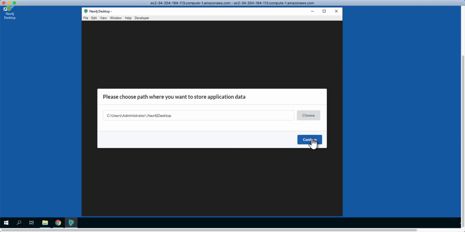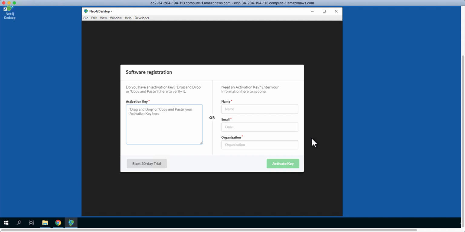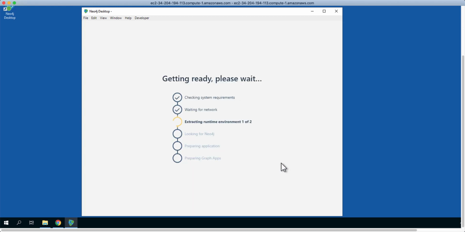The next step is software registration. If you have a valid activation key, you paste it here. If you do not have an activation key, you enter your name, email, and organization information to obtain an activation key. This activation key gives you a license to use Neo4j Desktop for a year. If you do not want to provide your identifying information, you can click the Start 30-Day Trial button. We recommend registering so that you can automatically receive updates to the product. At this point, you are almost done with the installation.